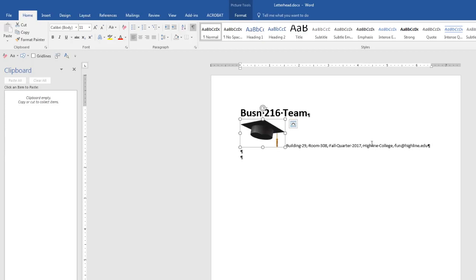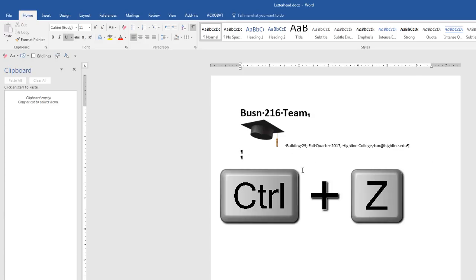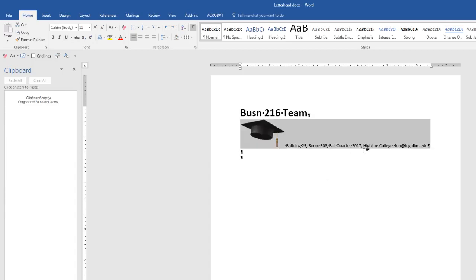Now, for a letterhead, we like to have a line that separates all of this from the letter below. So one way to not do this is to highlight the whole line there and use underline. The problem with that is it doesn't go all the way to the edge of the margin. So if I delete this, you can see that the line does not extend to the edge of the margin. Now I'm going to Control Z to undo the underline.